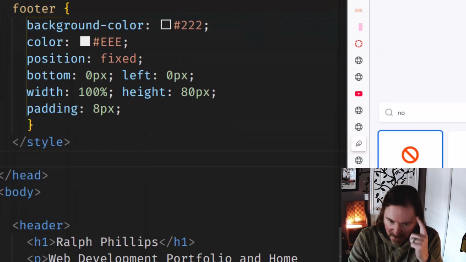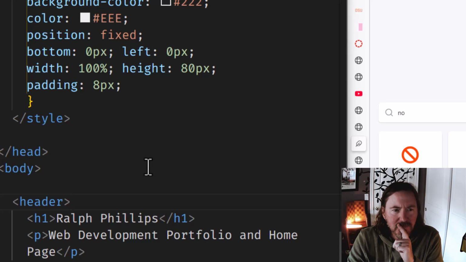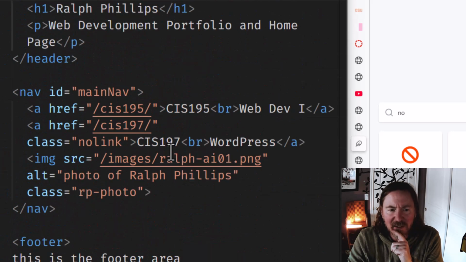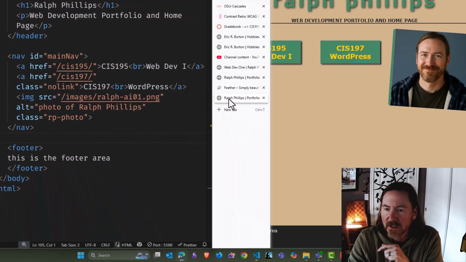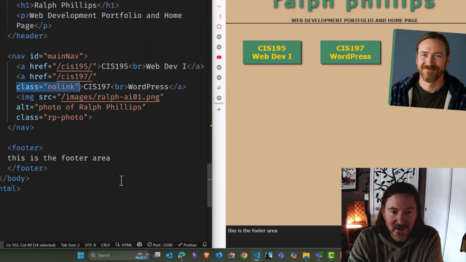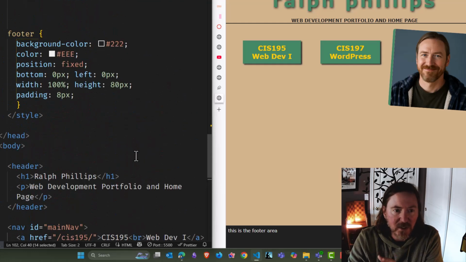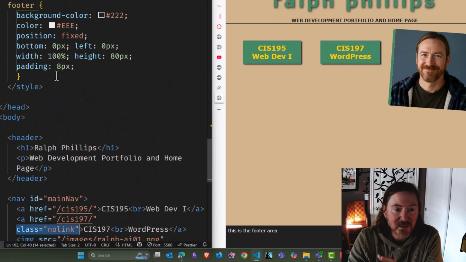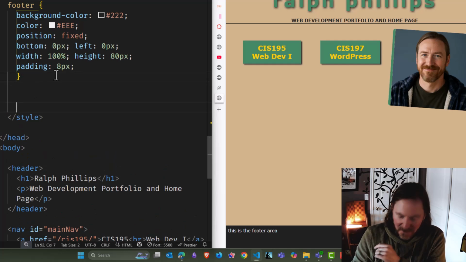All right, make a mental note of that. Now the link in question, the link that I'm experimenting with, let's go back to it here. Is it this one? It is this one. Great. So there's the page I'm experimenting with, and I've put class equals no link in my anchor tag for the CIS195 hyperlink. All right, so now it's all going to be with the styling. So this needs to be in our style section.